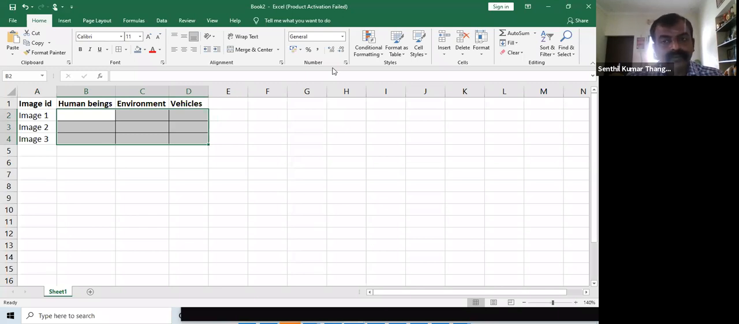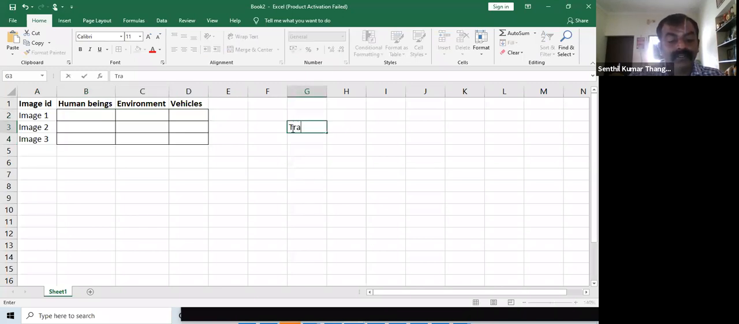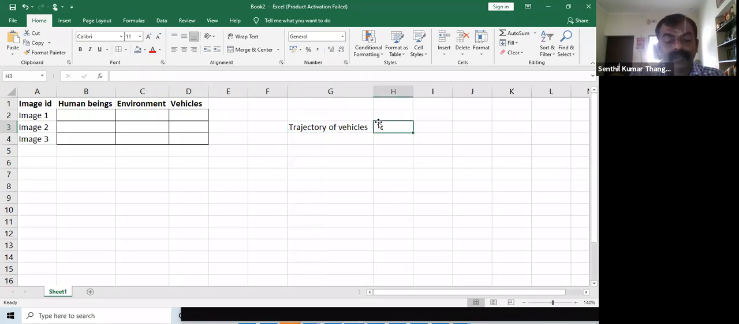Trajectory of vehicles. Okay, good. So you'll be interested in finding out the trajectory of vehicles. Maybe you'll also be interested to know whether people are following the traffic rules. That might be one possibility. Yes, traffic patterns, okay. In that case you would be interested to keep it like this.